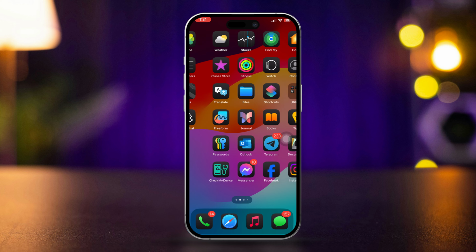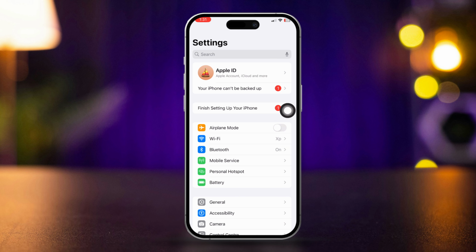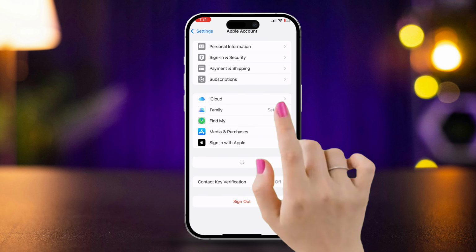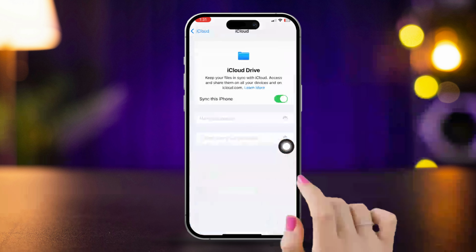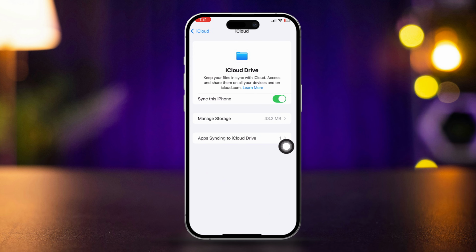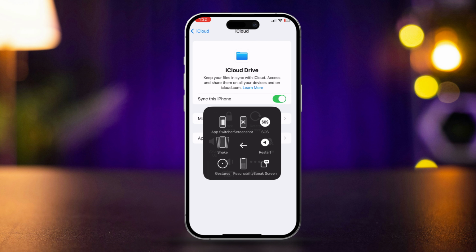Solution 2. Check iCloud Drive settings. Open Settings, tap your Apple ID at the top of the screen, tap iCloud, tap See All. Make sure iCloud Drive is toggled on. Scroll down and ensure that the app in question is allowed to use iCloud Drive. After that, restart your iPhone.